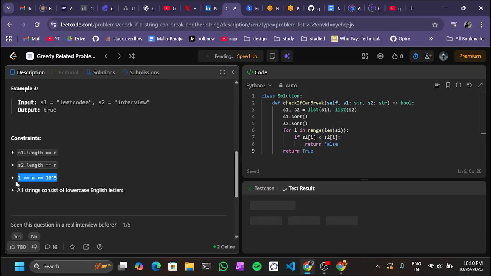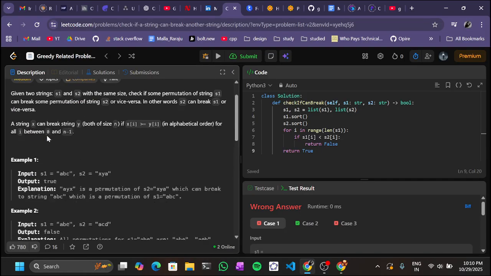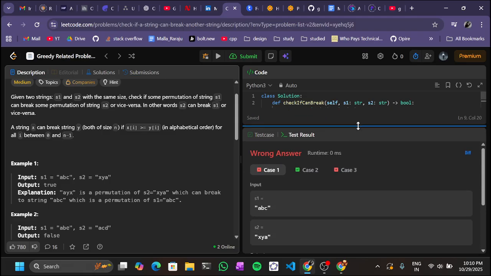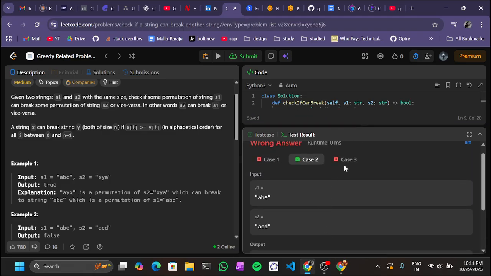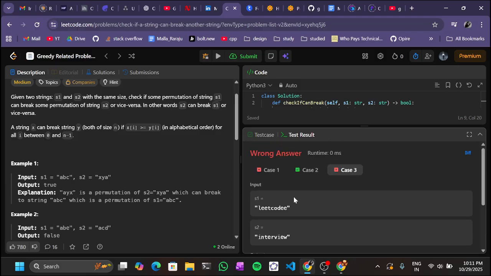And n is between 1 and 10 to the power of 5, which is the length, and it clearly suggests we cannot do permutations. It's giving false for everything.